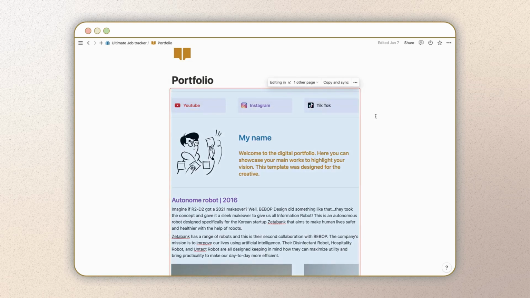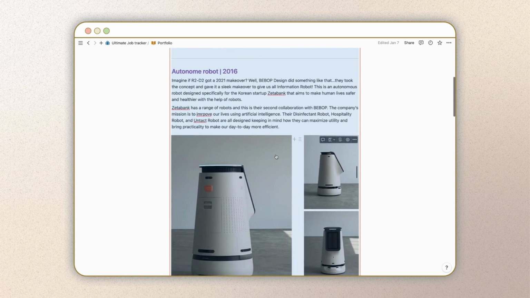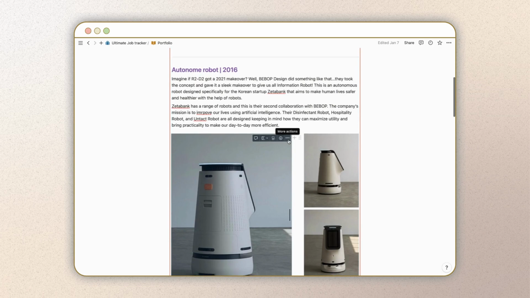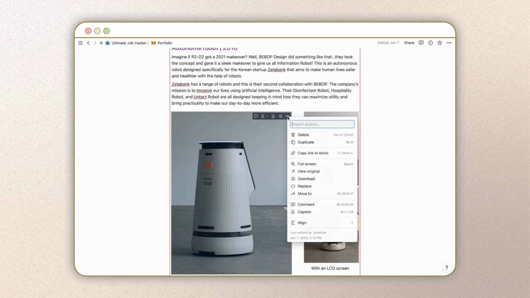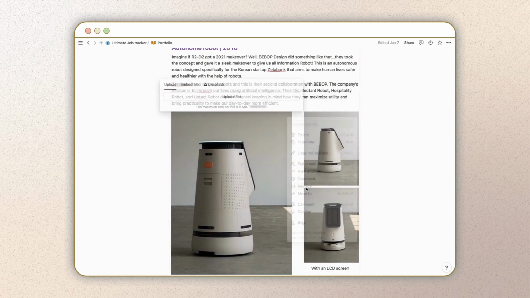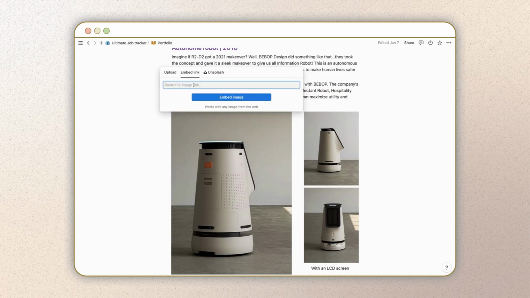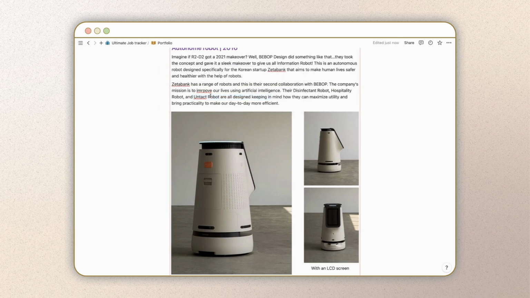If you want to change an image, simply click on it and select the three dots at the top right corner. Then, click on Replace to upload a new image. You can upload an image from your personal files or embed a link to a web image.